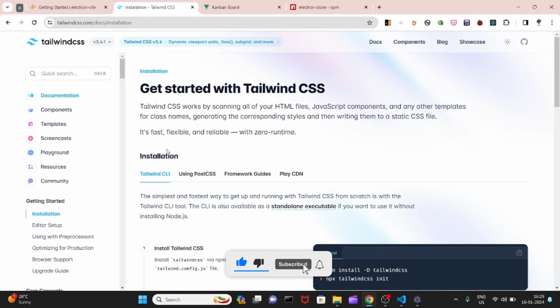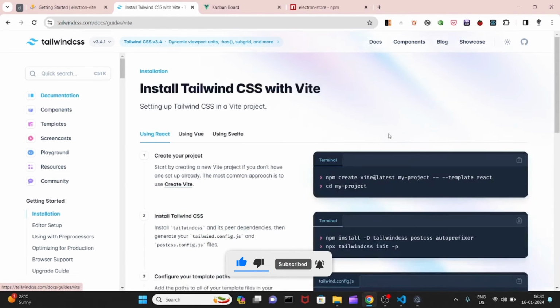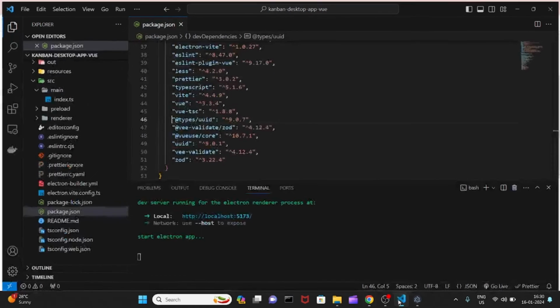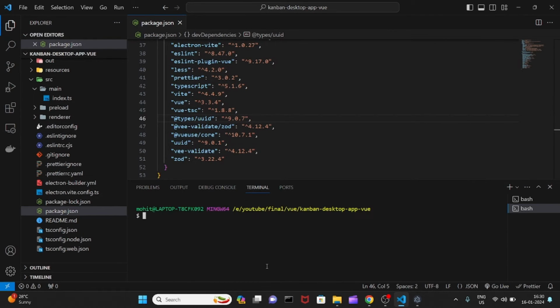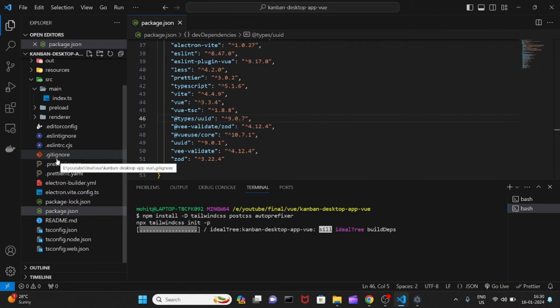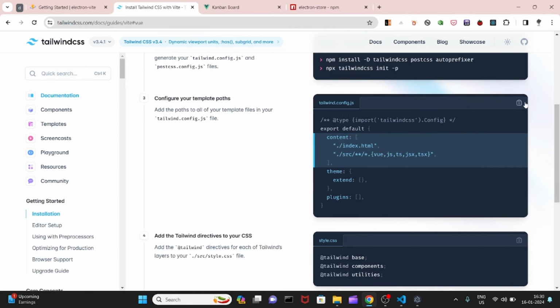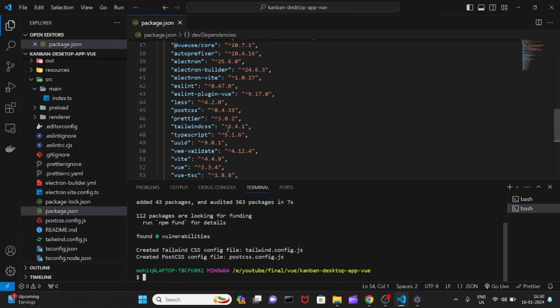We need to get started. We need to come to framework guides, come to Vite, using Vue. Let us copy a couple of things again. Let me copy this. Come back here, open another terminal, and paste it. And let me come back and just copy these lines. Let me copy, yeah, just these lines. The style.css I've already done in the Kanban web application code, so no need to do that.